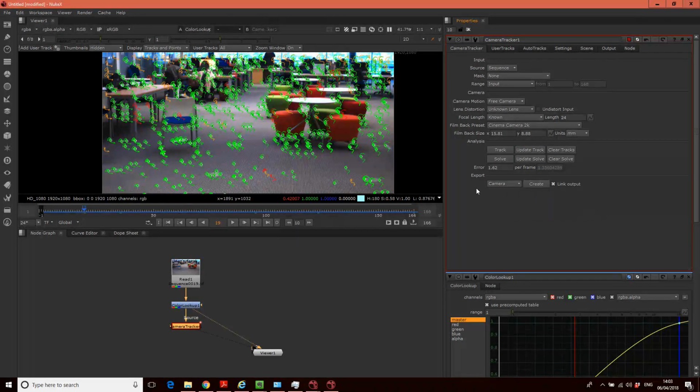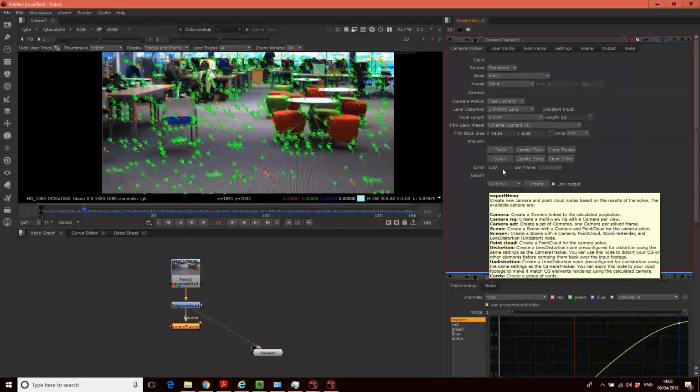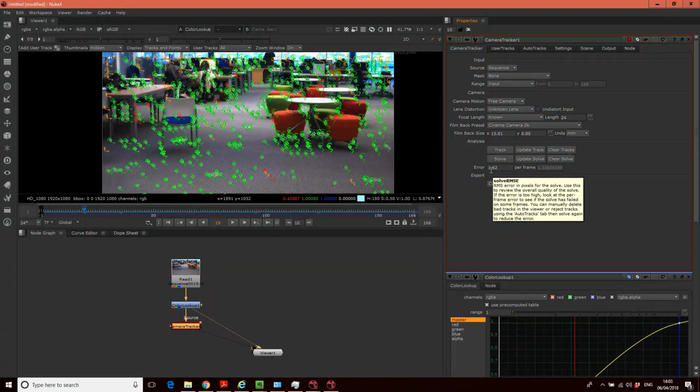It should only be used as a guideline. Often I'll get something with a low error value, and it's not tracking correctly. So it doesn't mean it's tracking correctly if it's a low error value. You do need to inspect and look at the track in order to make sure that that's working correctly.